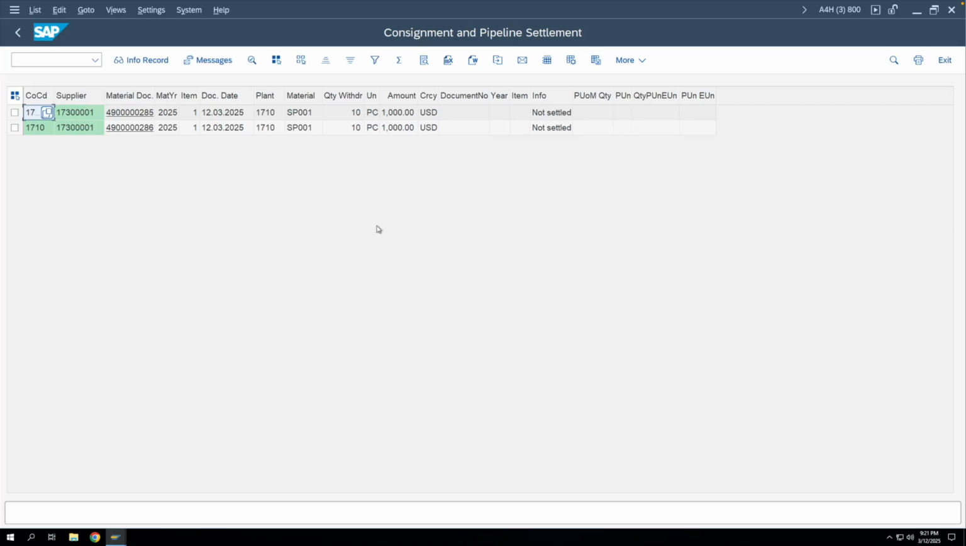So this is all about the consignment process. This is how you create a consignment PO, then do GR and then withdraw from the consignment stock. And this is how the settlement amounts get accumulated against the vendor, which you can process on a regular basis, on a periodic basis to the vendor through MRKO transaction.